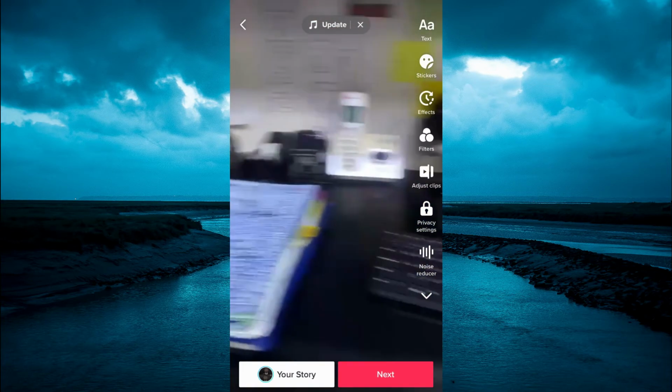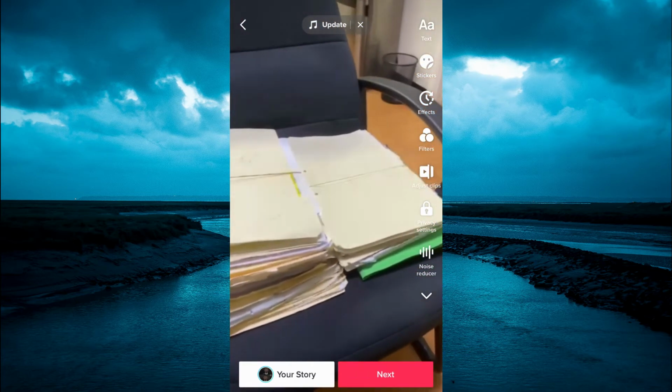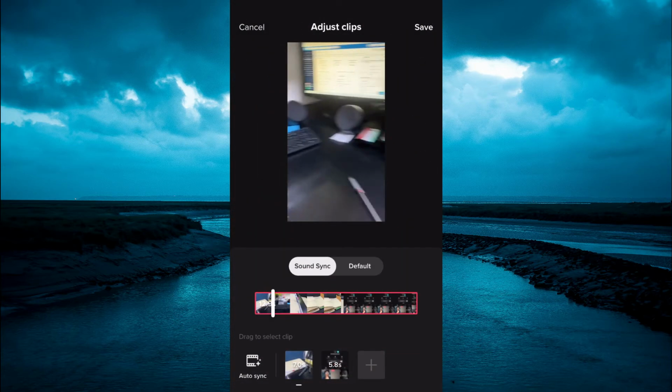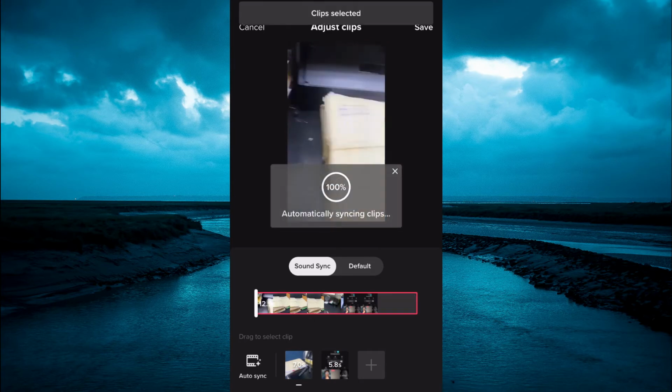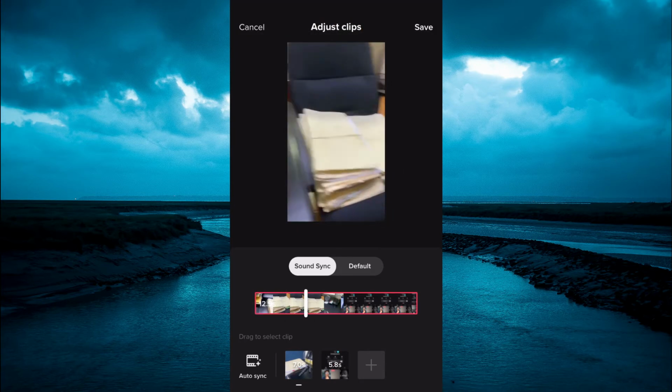After you have selected next, you are going to tap on adjust clips from the options in the right hand corner, and you will see the option sound sync. You are going to tap on auto sync, as you can see right there. Then you will select save.